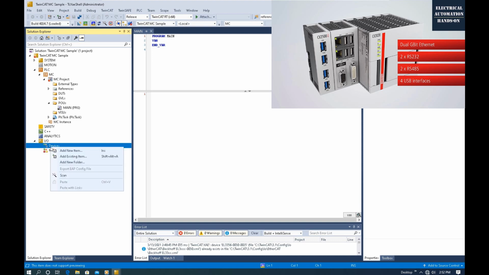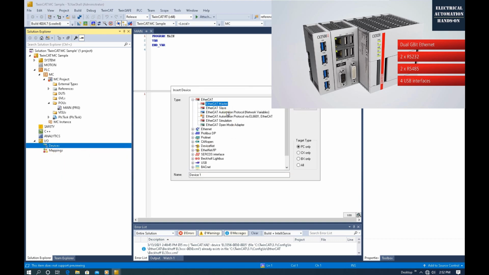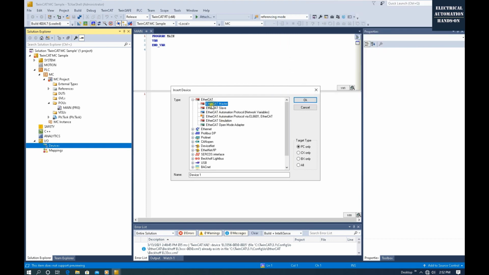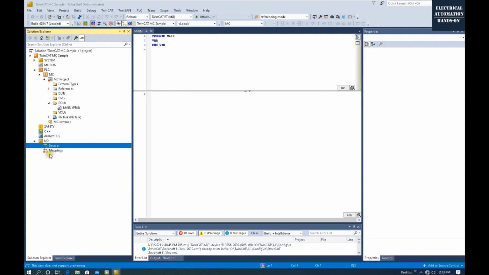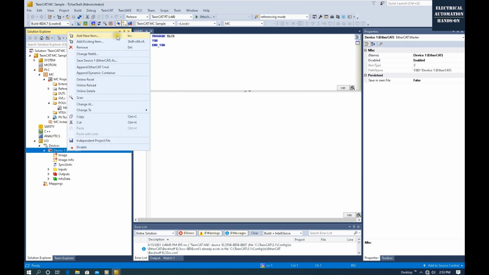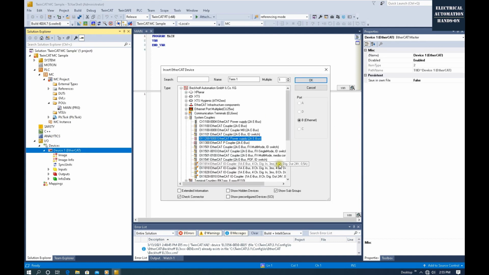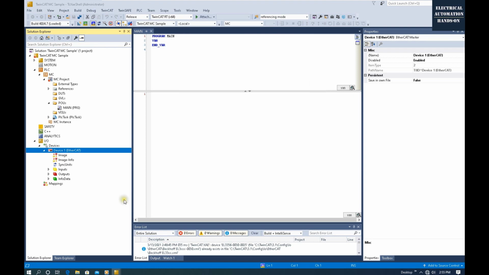Under the I/O, from this device, I will assume we are using the CX2000, for example, CX2030. Right-click, click Add a new item. For this CX2000 series, basically we are using EtherCAT, this style. So firstly, I will select this EtherCAT master. From here, right-click, let's add the terminals. Firstly, let's add this power supply module, EK1200. Click OK.